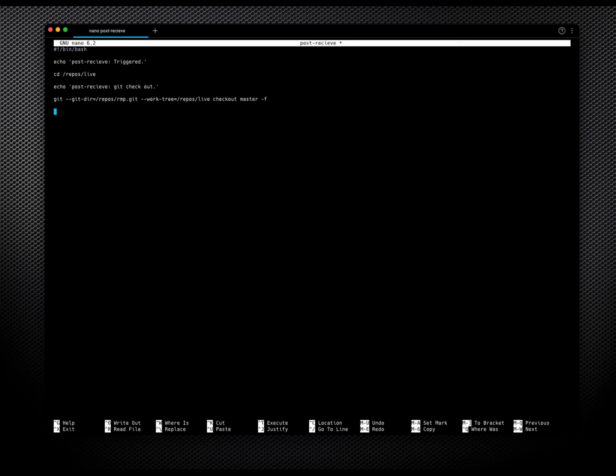So what we want to do is let the user know that's what's happening. Post receive, install node modules. Nice and easy, it's an npm install, and it's going to install everything that's within the package.json file.